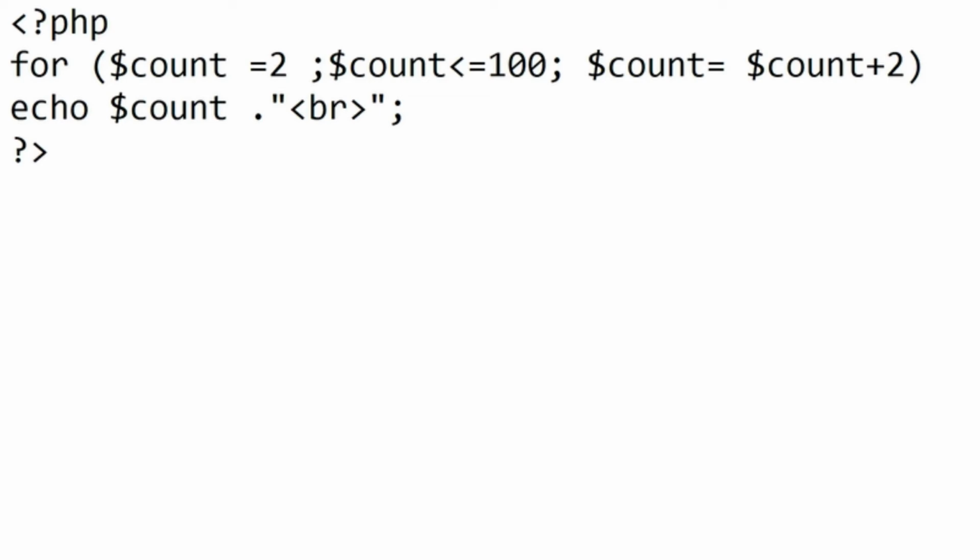We have already learned in the 4th lesson, dot is the concatenation operator. Because I have combined the value of a variable and a BR tag, so I use the dot symbol here. Kindly note down this program.